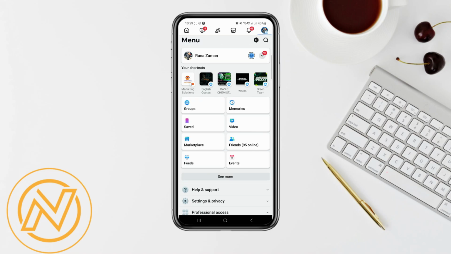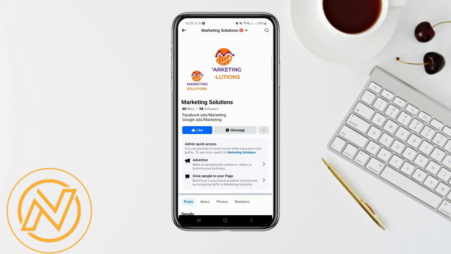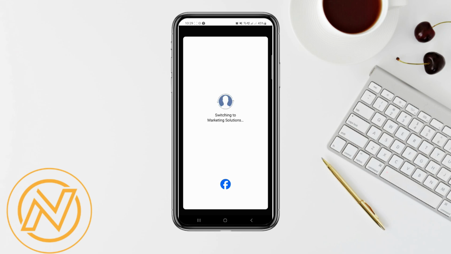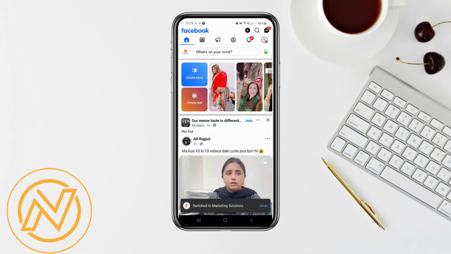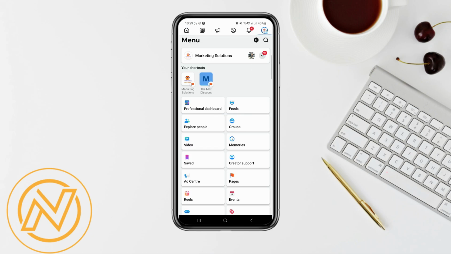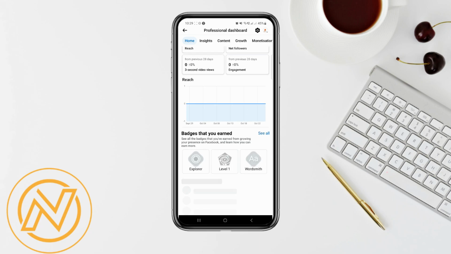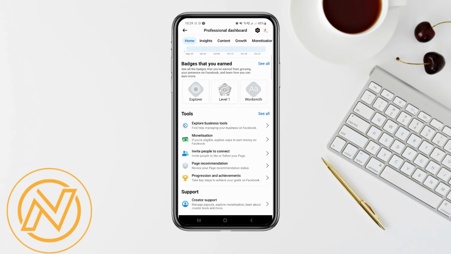Here you can see all of your pages, and we're going to switch to the specific page that you want to enable monetization on. So I'm going to hit switch now, and you can see on here I have my page. If I wanted to turn on monetization, I'm going to tap profile at the top right and then hit on this professional dashboard. Now all I have to do is scroll down and you can see under tools is monetization.